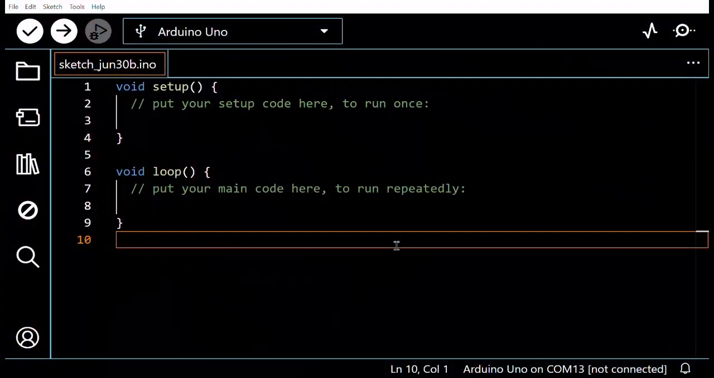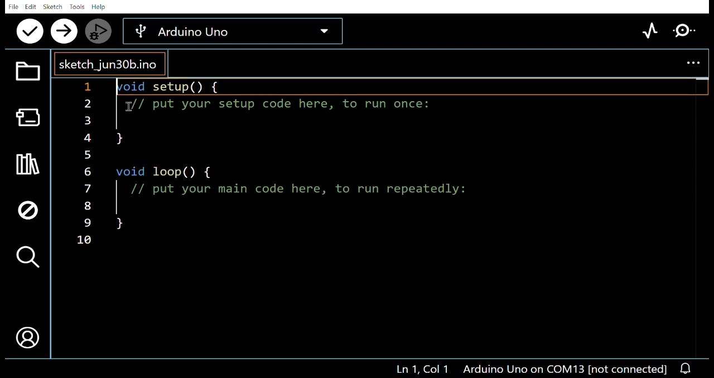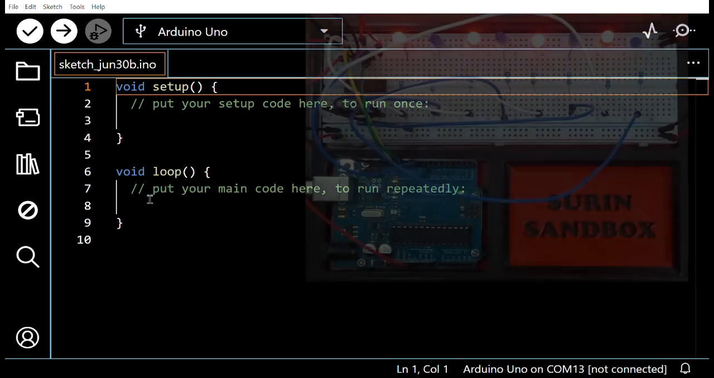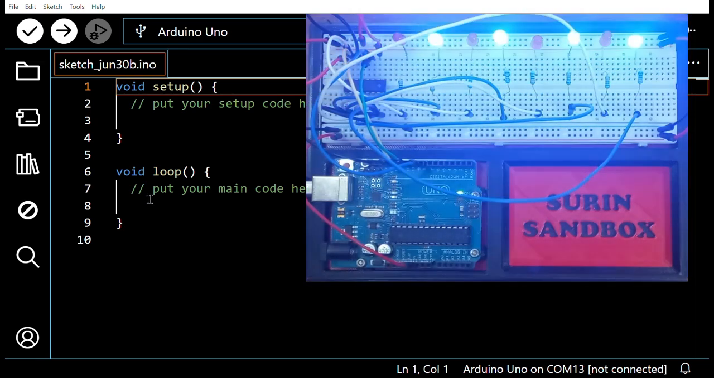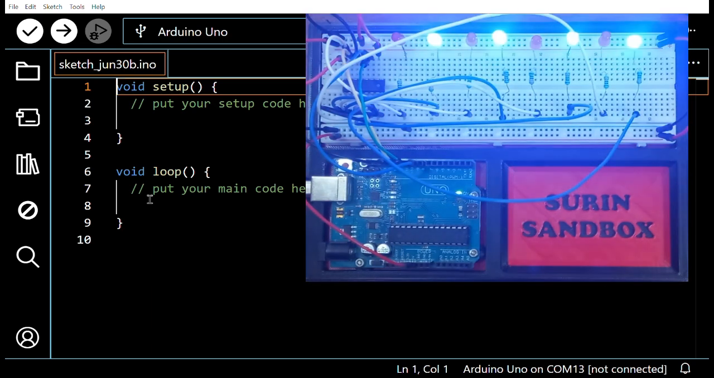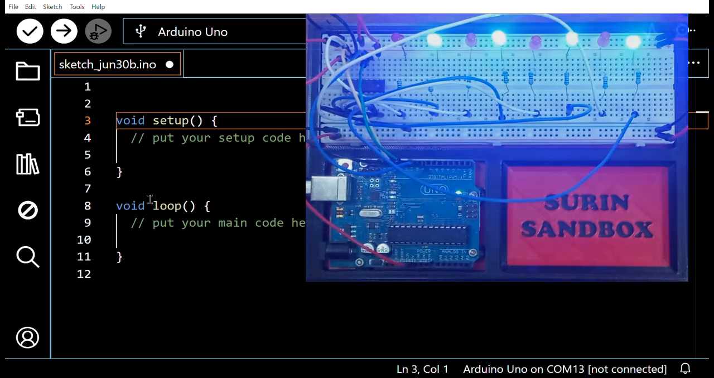Welcome back. In this video, we'll create a sketch that sends a laser bar-style pattern to a shift register using the shiftOut function. By alternating between two binary patterns, we'll create a flashing LED effect that simulates motion. This is a great example of how we can control multiple outputs using just a few Arduino pins.